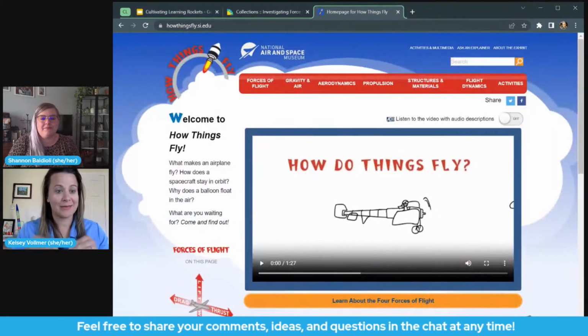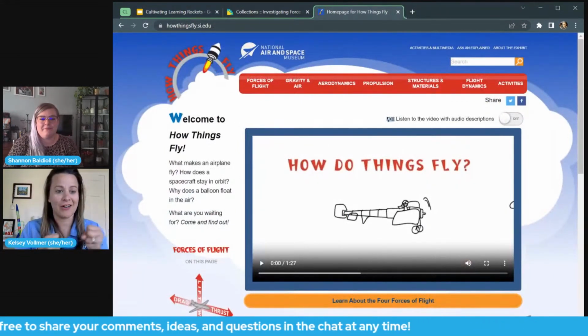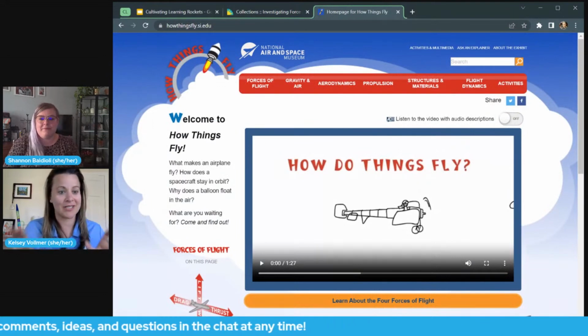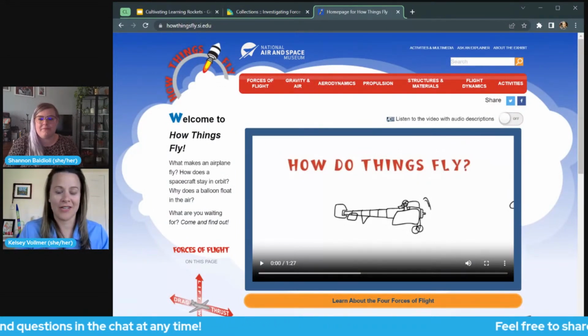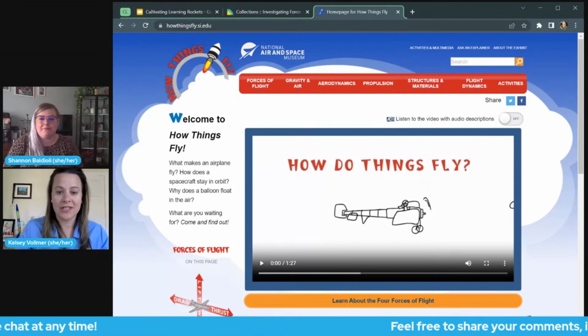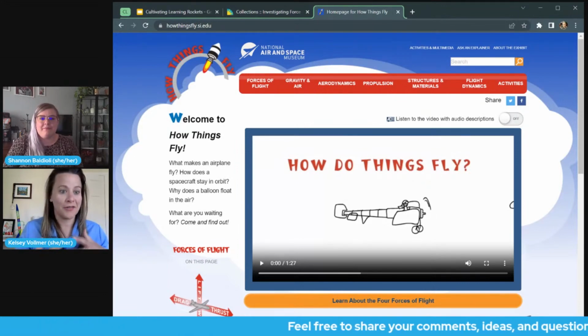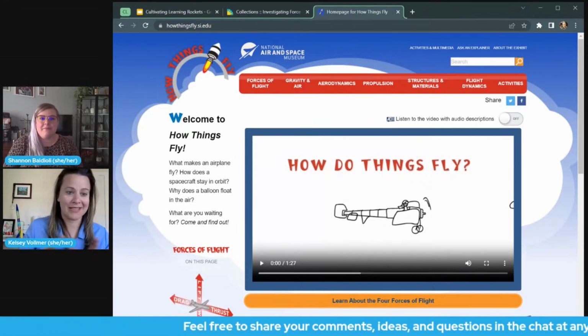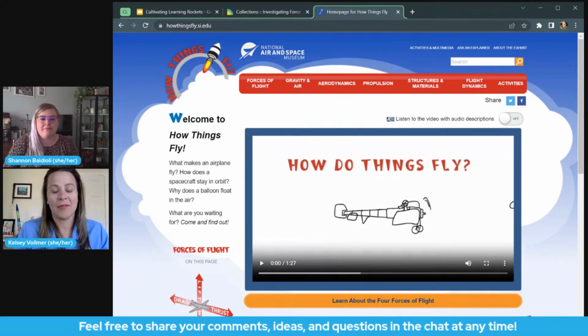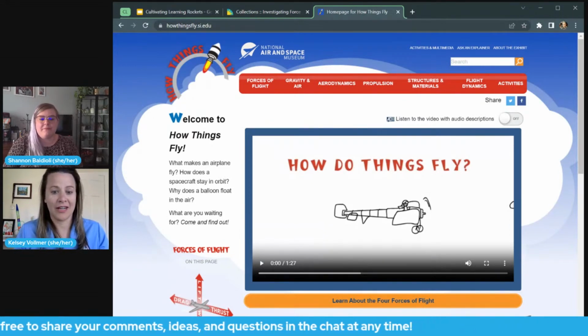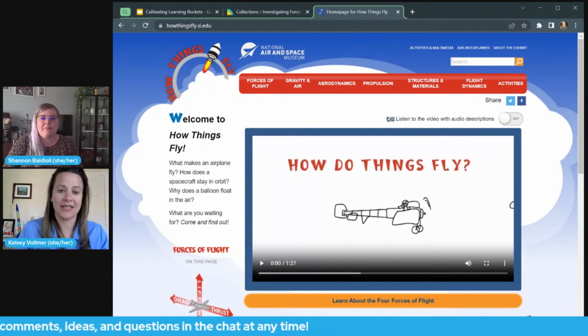I think one of the really great things that I love about How Things Fly, not only with the physical exhibit itself at the museum, it's such an interactive, hands-on exhibit, which is a little different than many of our other exhibits, but it allows the visitors to really feel the forces of flight and feel the aerodynamics that go into play here. And the website does a great job with their interactives, getting students involved in this as well.